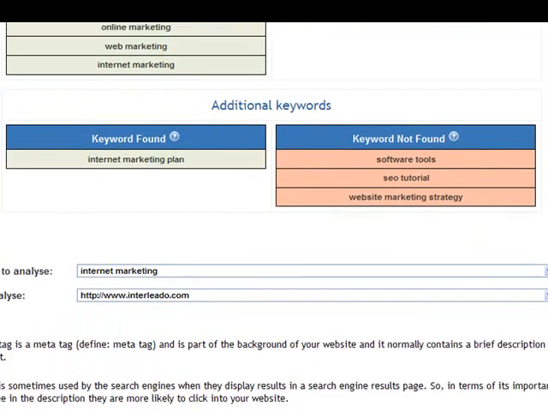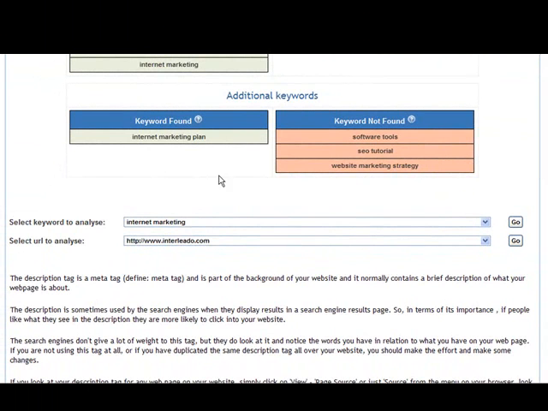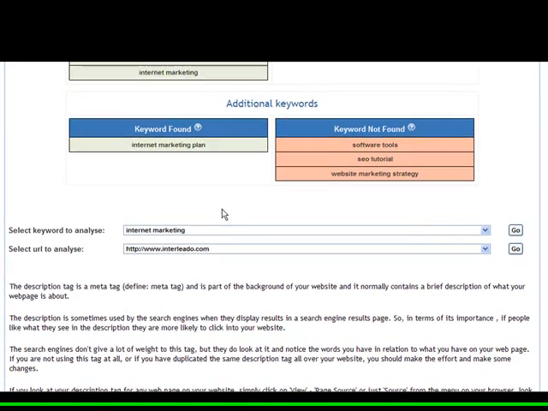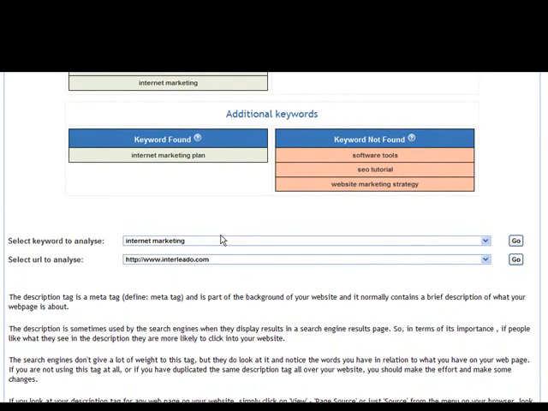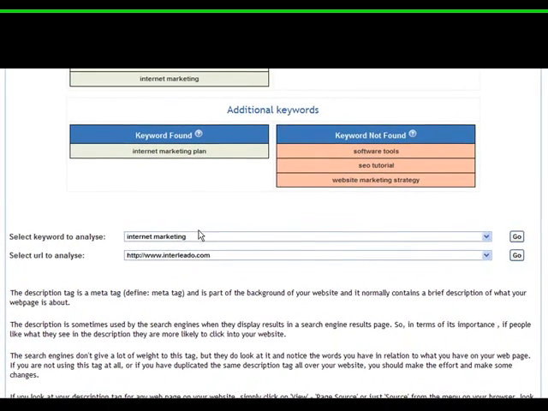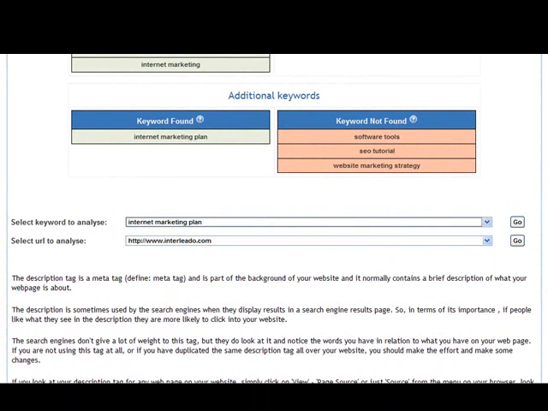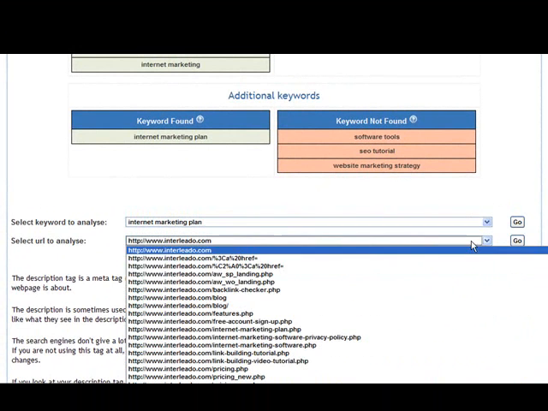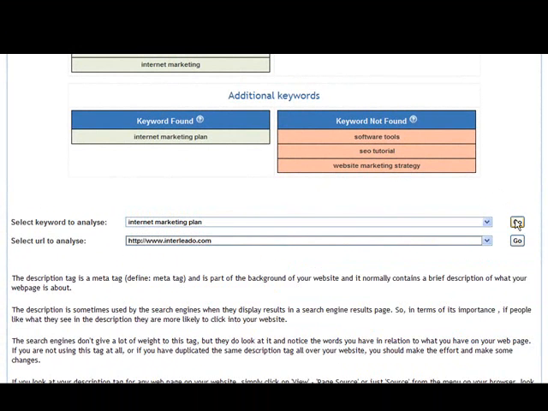For the keywords that we have found in the description tag, we can analyze them a bit further to see, is there anything additionally we should be doing. So we'll just choose Internet Marketing Plan. You can choose it by keyword or you can choose it by web page, and we click on Go. And that's just bringing back from our database the analysis that our system has based on its latest crawl.